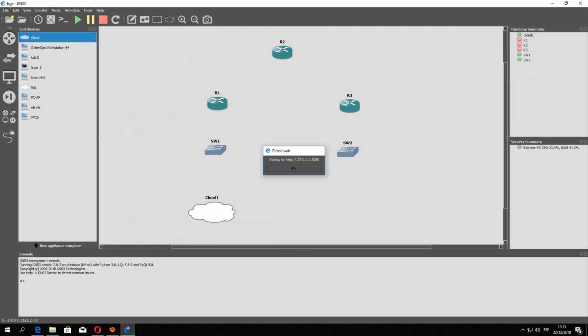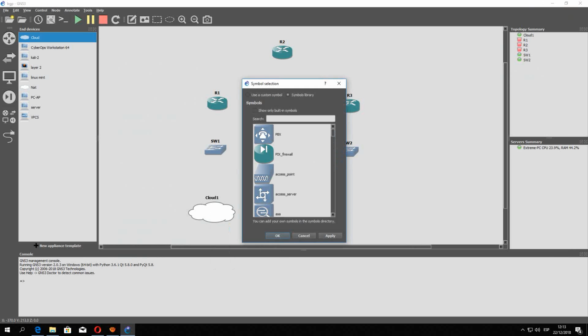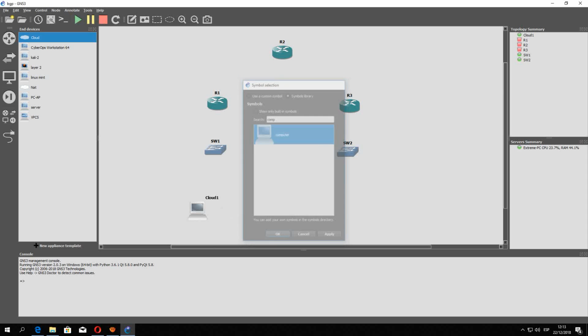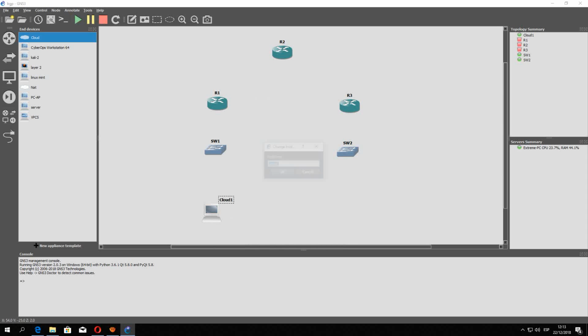Now this cloud, I'm gonna change the symbol to a computer, meaning that this is my PC. Put right here, my PC. Okay. And I'm gonna start connecting this right now. I'm gonna use gigabit 0/0.